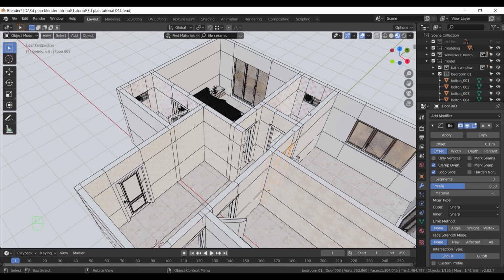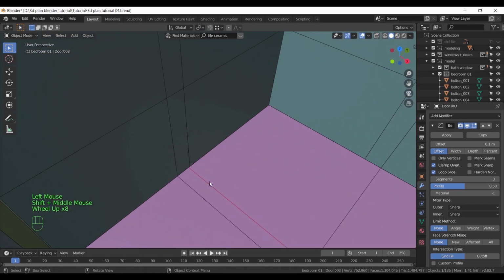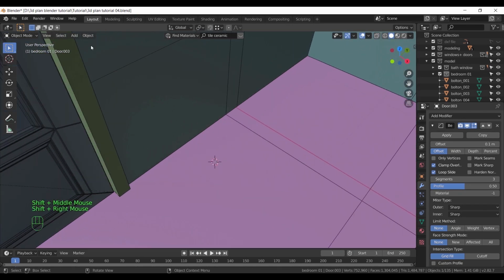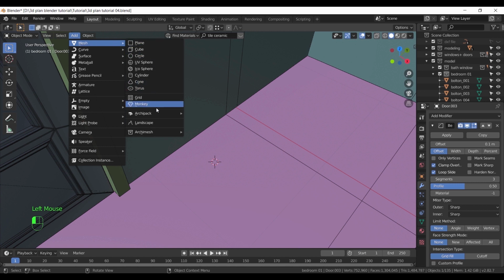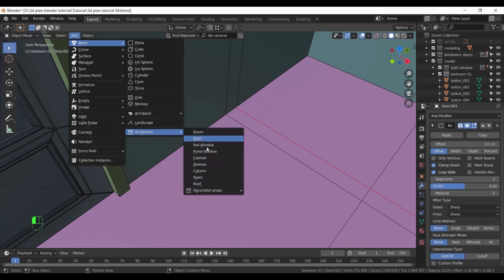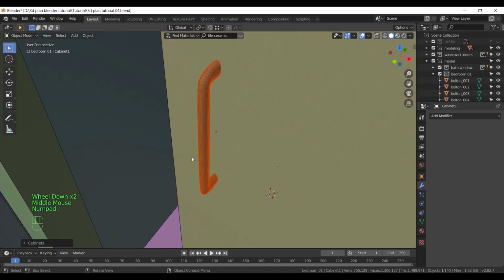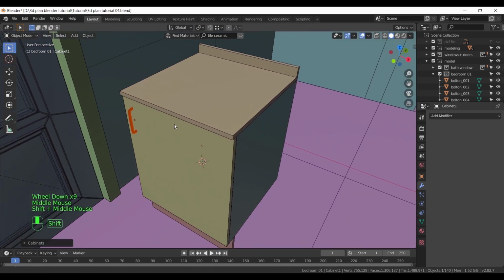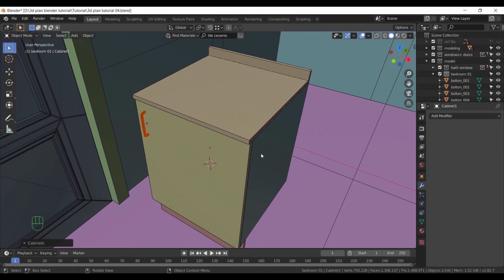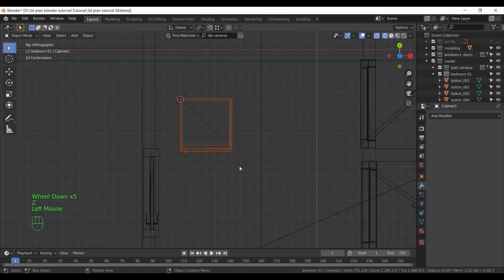Here in this corner near the main door, we can use a cabinet from the Arch Mesh add-on to fill this area with a nice model for clothes and shoes. Now this cabinet model doesn't have a settings window to modify it, but with a simple copy command and with the help of edit mode, the process is simple.